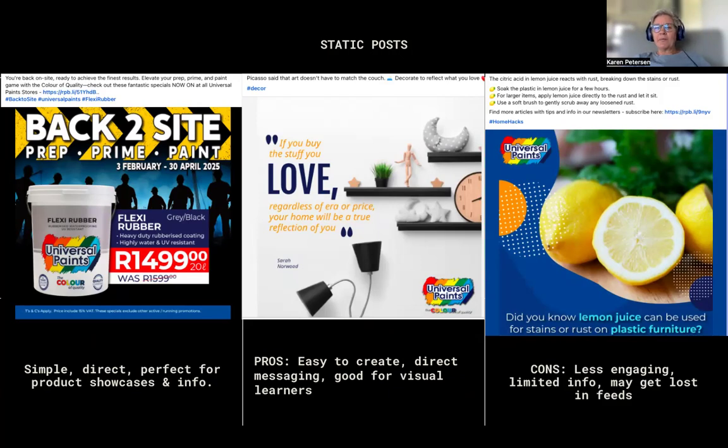So here we've got some examples of static posts. The first one over here is a product showcase. It's the promotion that we've been running for the last 3 months. And it's great because you've got a link where they can go and see the product, a short little caption, some hashtags to help in the search engines, and a great visual that's easily understandable by everybody. So great for product showcase, great for promotions.